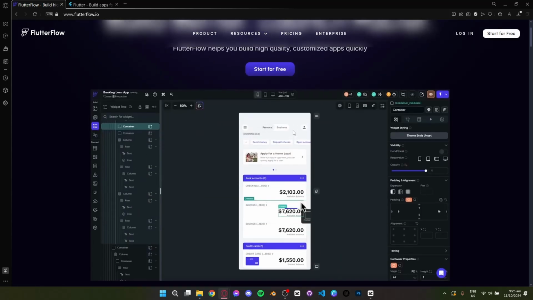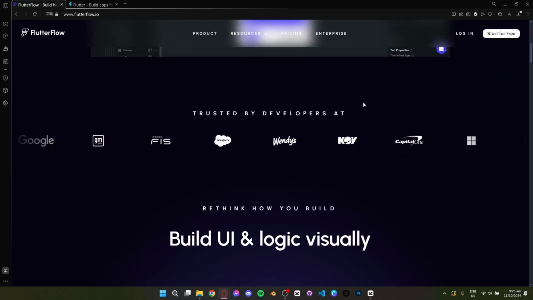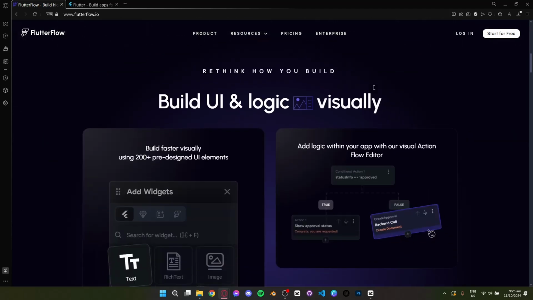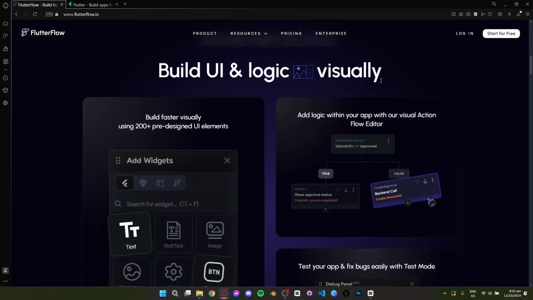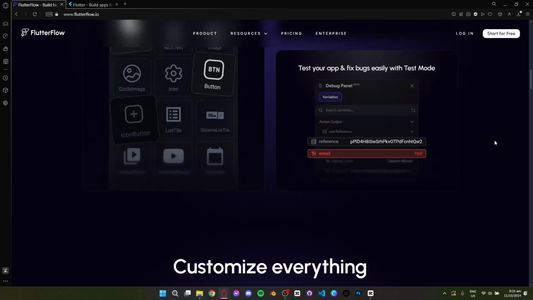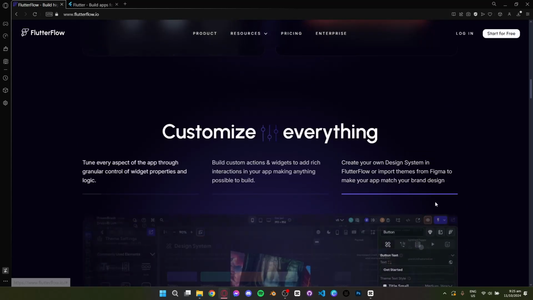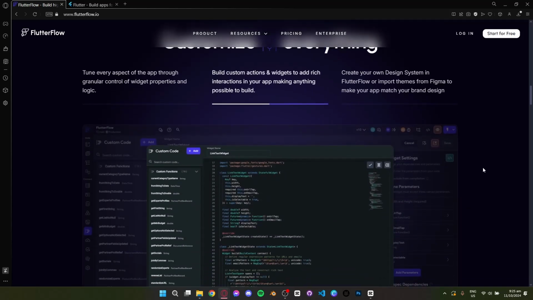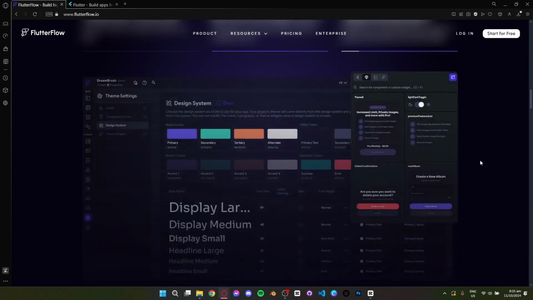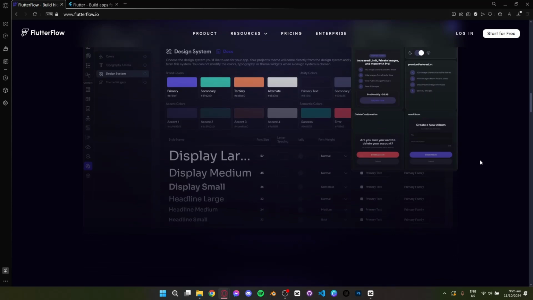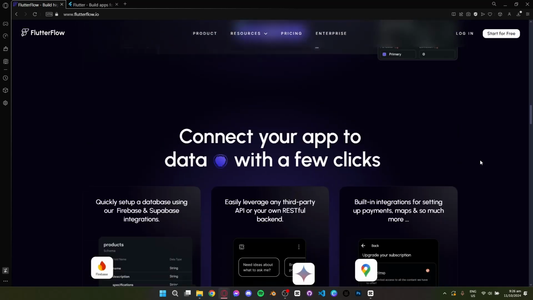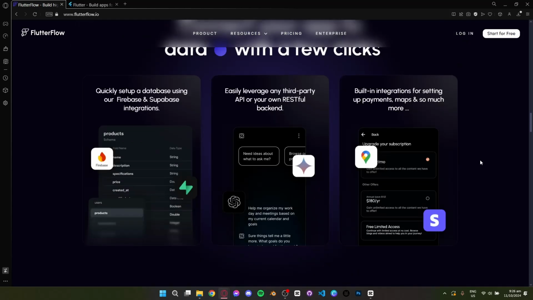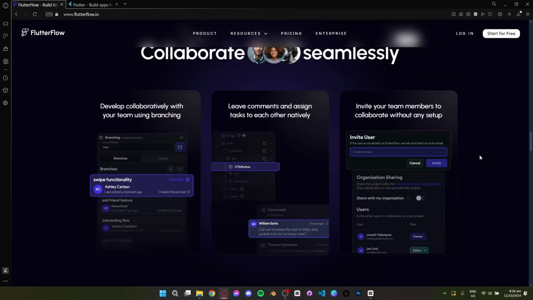FlutterFlow is a visual development platform built on top of Flutter, making it super beginner friendly. If you're someone who wants to create mobile apps without diving deep into coding, FlutterFlow is for you. It offers a drag and drop interface, allowing you to visually design your app and see the changes in real time. It's great for prototyping, speeding up the development process, and building apps without needing advanced coding skills.